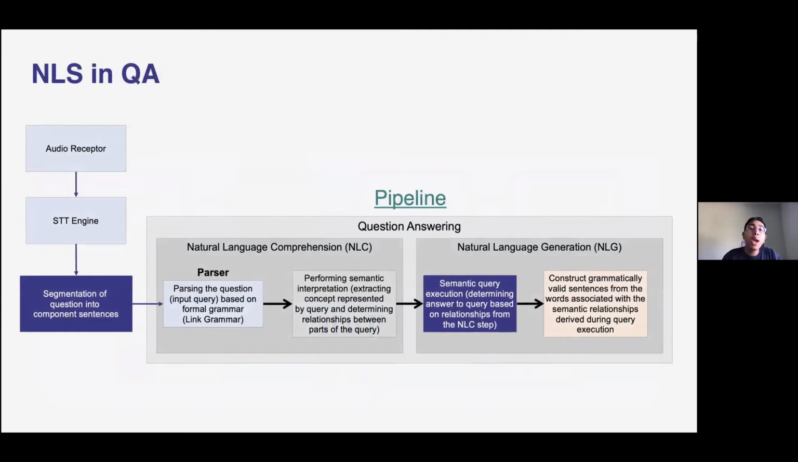With regards to the QA pipeline, our work is concerned with both parsing the question as well as semantic query execution. While parsing the input query, our NLS architecture can first separate the token sequence that represents the question into its component sentences, which can then be passed on to the semantic interpretation step.